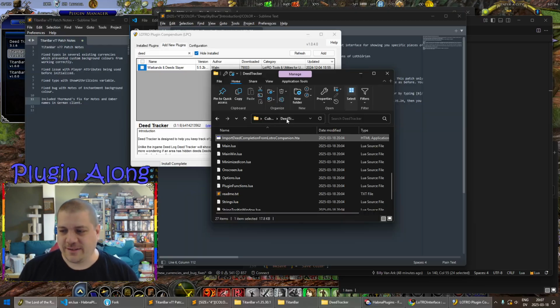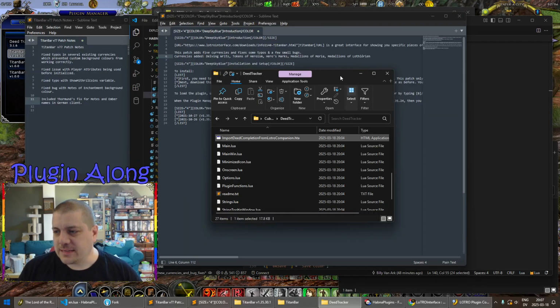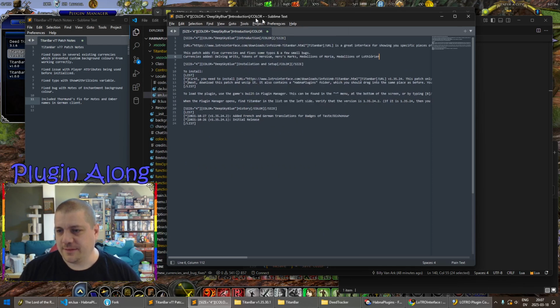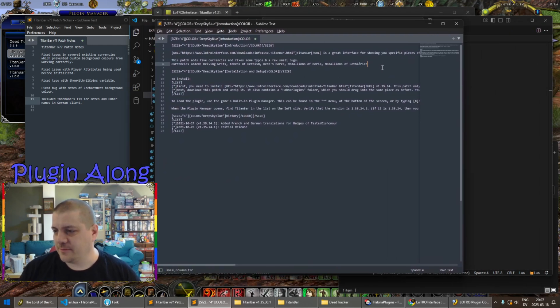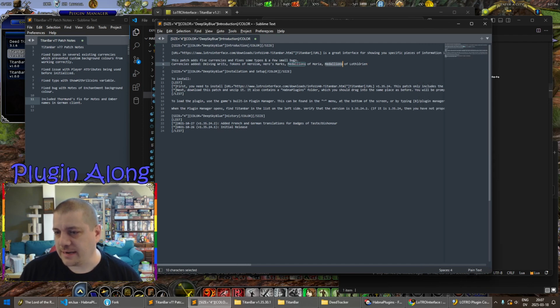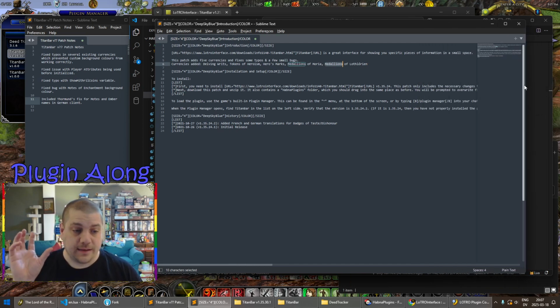Where it says, it's a good workaround. Sometimes that's what you have to do with the tools that we're given. All right, currencies added: Delegates, Tokens of Heroism, Heroes' Marks, Medallions of Moria, Medallions of Lothlórien. Great. And then if we come back with an update to this patch that adds other ones, we would just update that list. Cool. To install, first you need to do that.